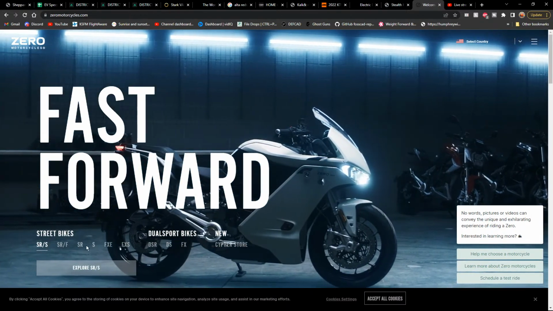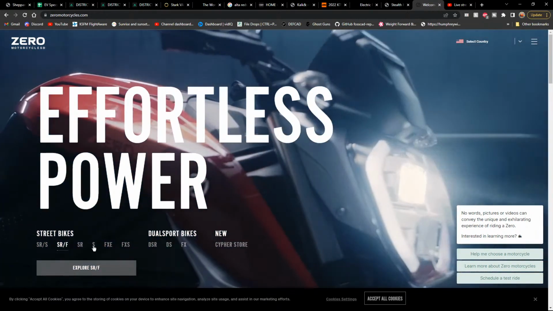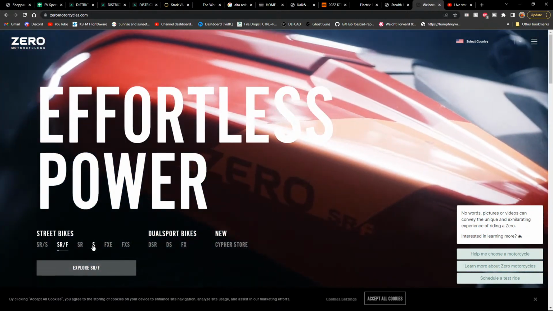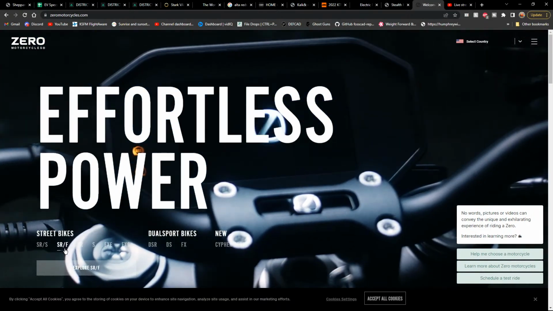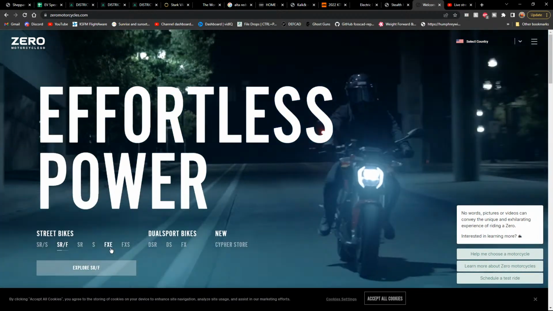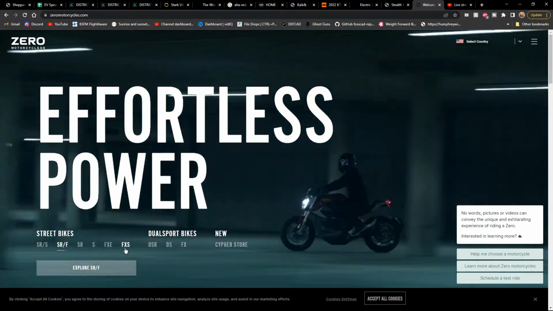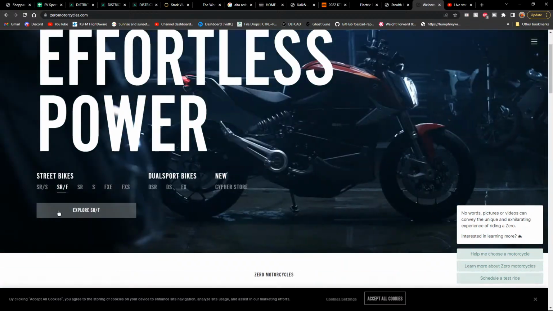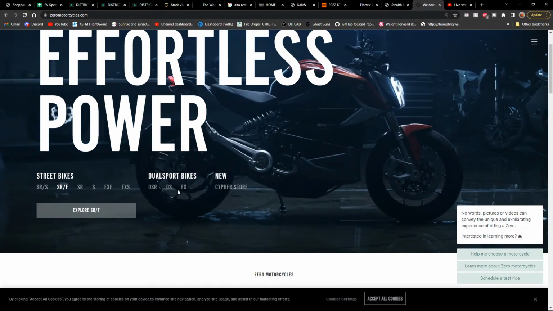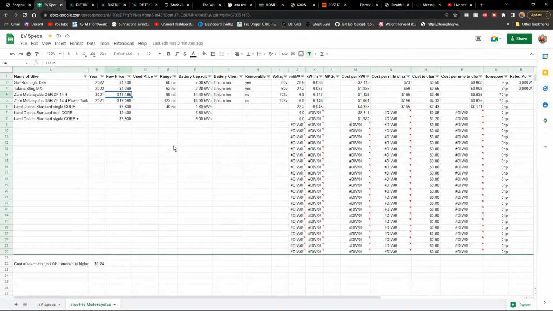I think they started with the S, I want to say. But now they've got, obviously, the SRS, the SRF, the SR, the S, the FXC, the FXS. They got a lot of stuff. So I'm going to make a different listing for every single one of those, eventually. But I already got the DSR here, and the DSR has two different packages. This is ZF 14.4, and then this is ZF 14.4 power tank.